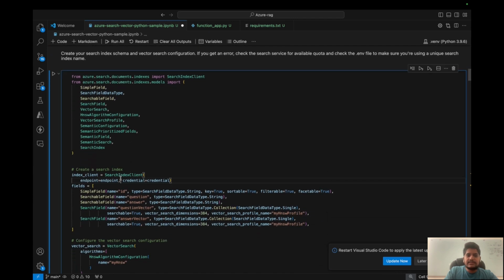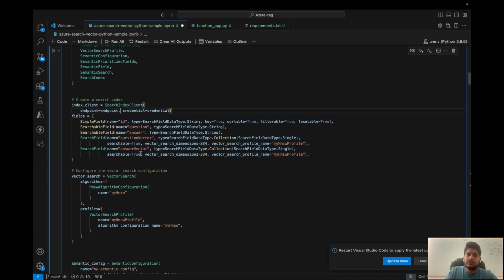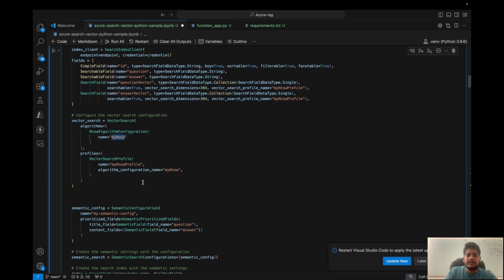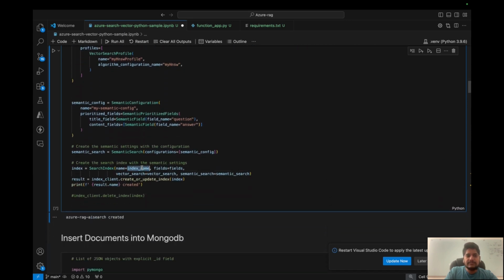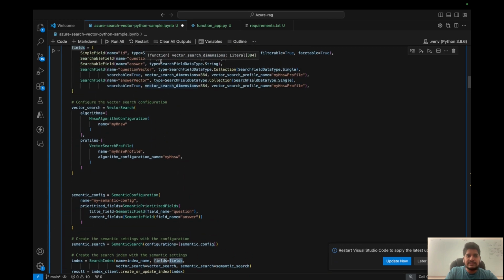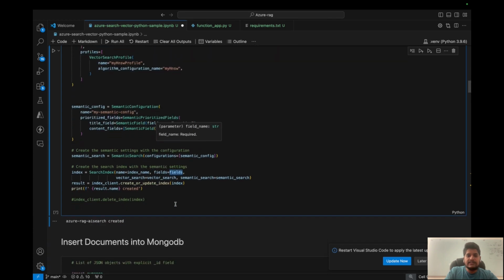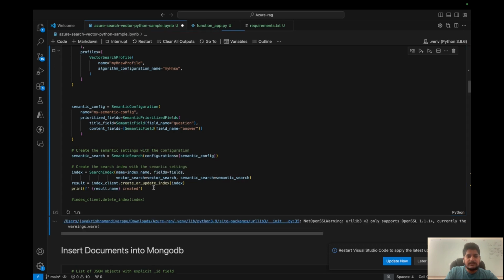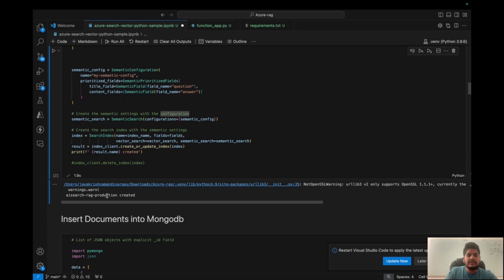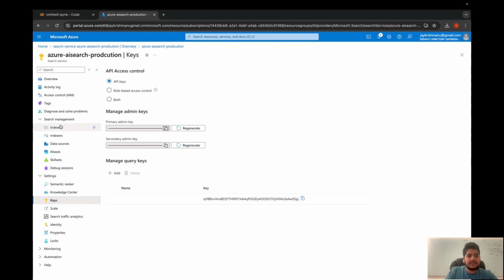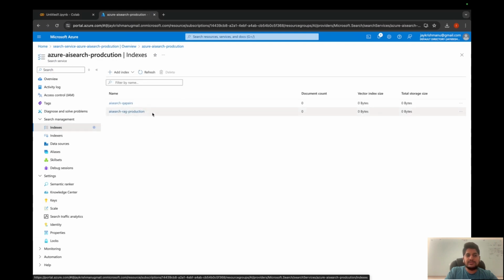This is a simple template which is almost the same as what we did in our portal version. We have question vector, answer vector, and we have the same algorithm. You just give your index name and the fields here, the fields which you just created. And finally, the semantic search configuration, on which you want to search. Finally, run it. You can see that it says it got created. Let's go and see in the portal whether it's really created or not. Let's go to indexes. You can see the new one got created.